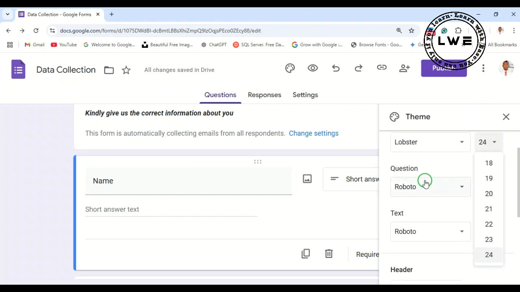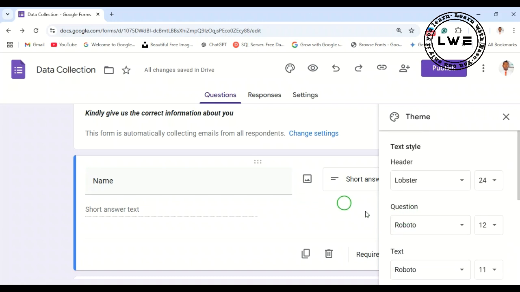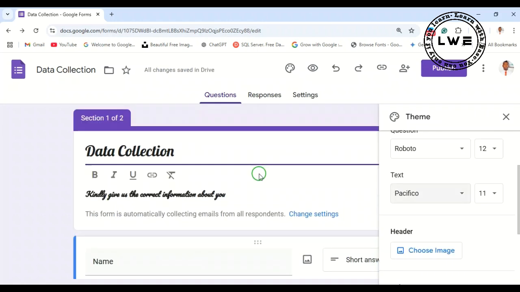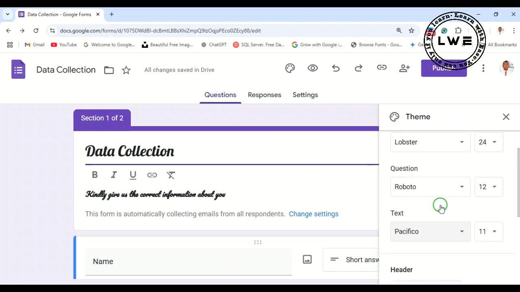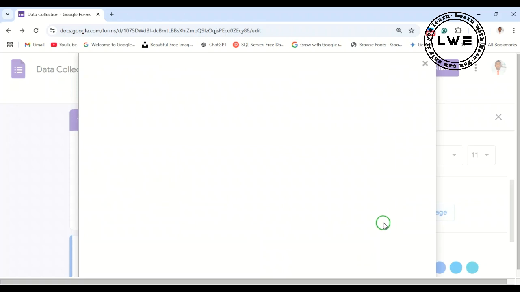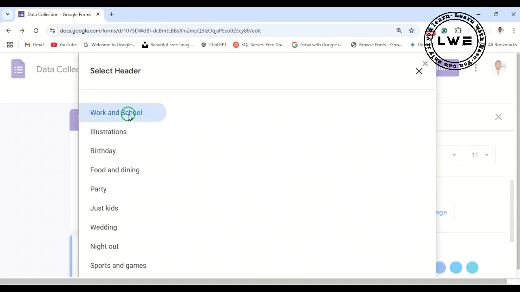So now we have the text style. Text style of the header, you can change that. You can change the size. I think 24 is the highest size you can make use of. Then we have text style of the questions and the size. You have the text style of the text. You can also change that and the size as well. As you do the changes, you see it automatically happening there. As you can see the beautiful text that I've chosen.